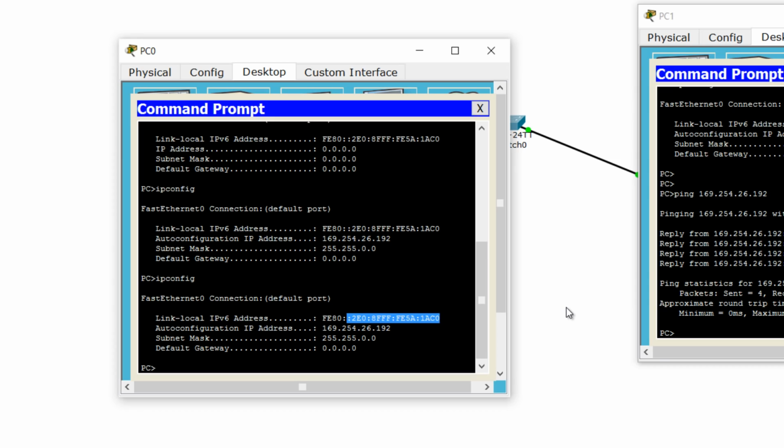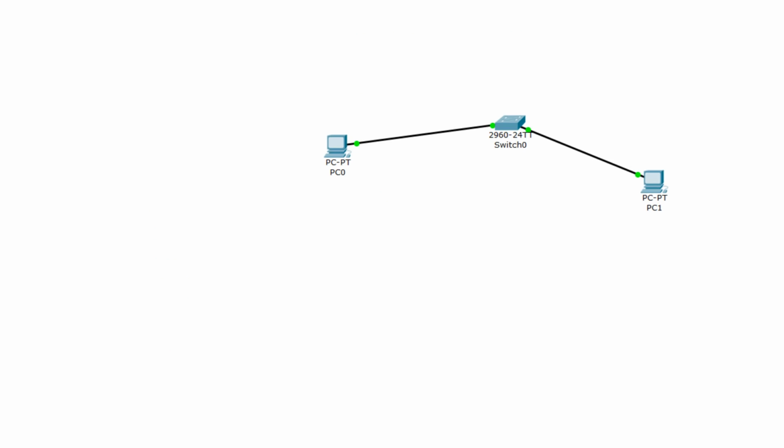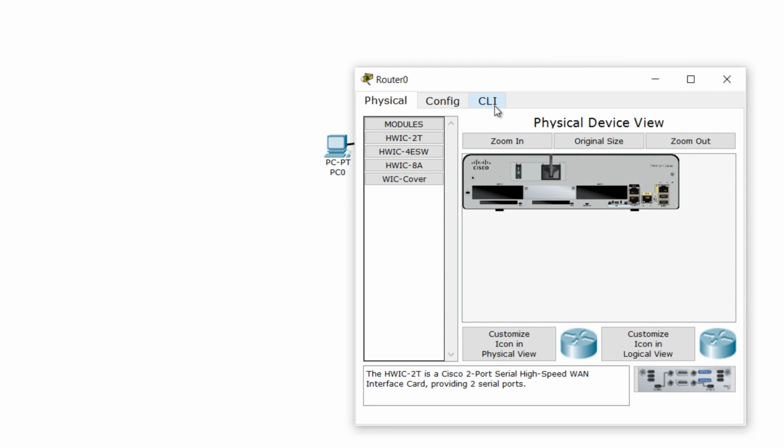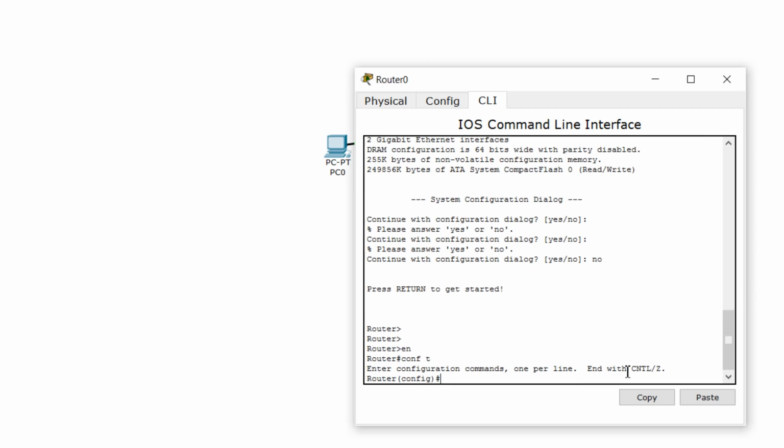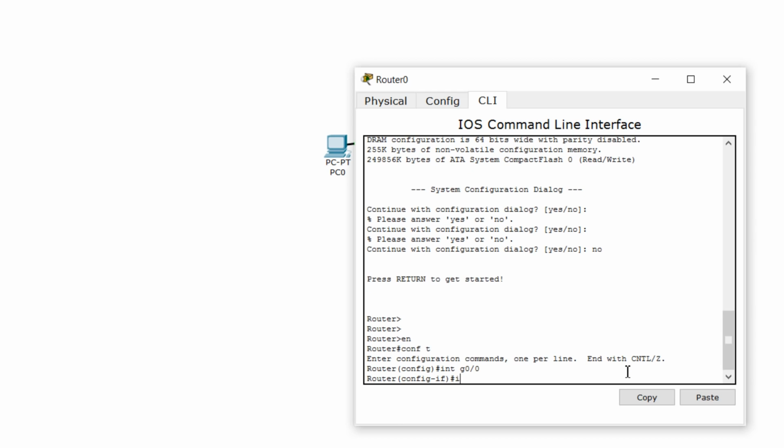So let's do this. Let us take a router, and let's do a little bit of Cisco stuff. We will come back to the switches and all these hosts a little later, but let's get in here, and I'm gonna assign these addresses. So let's say enable, configure terminal, and I'm gonna go interface G0/0, and I'm gonna say IP.